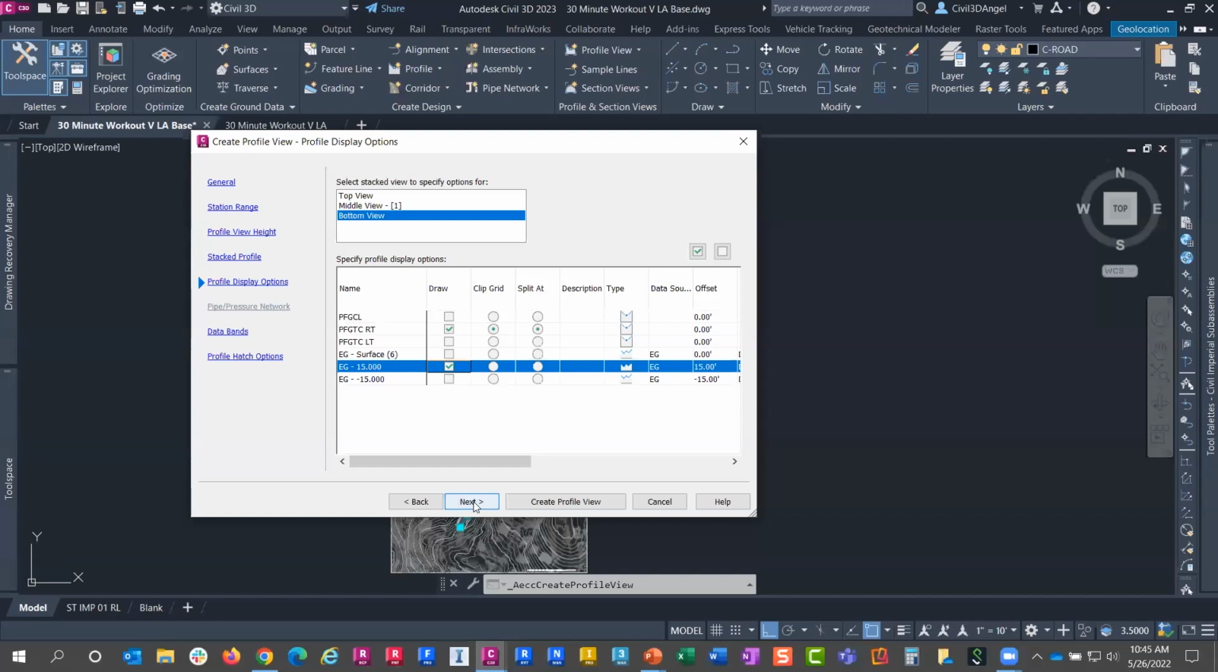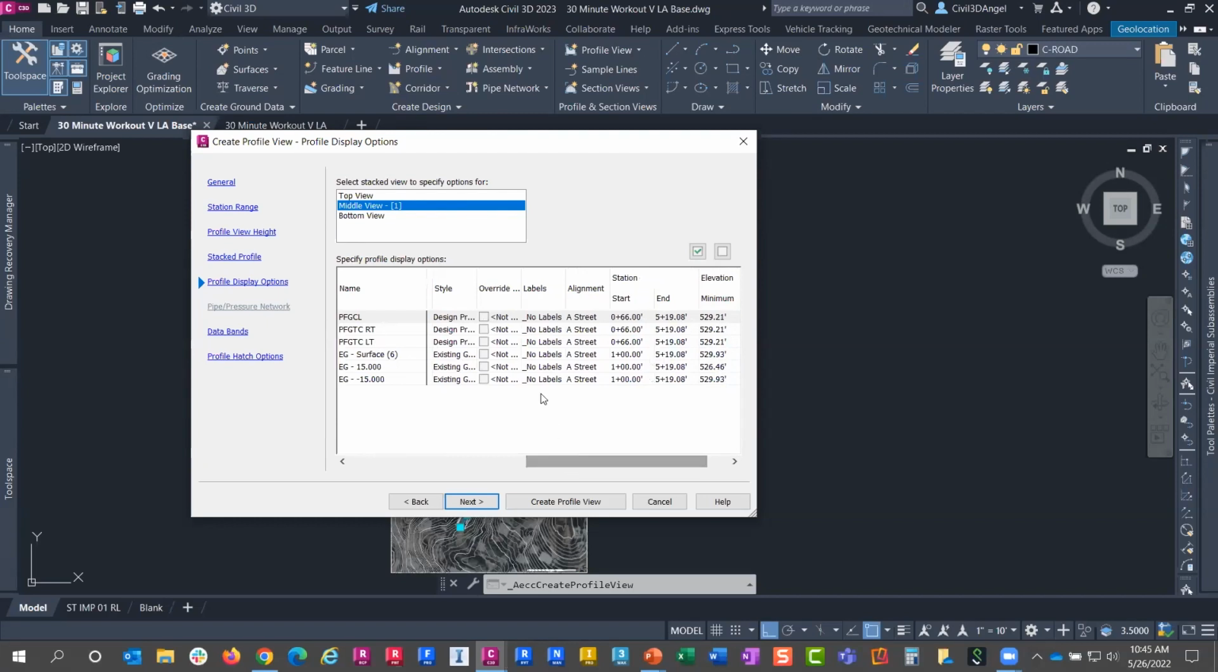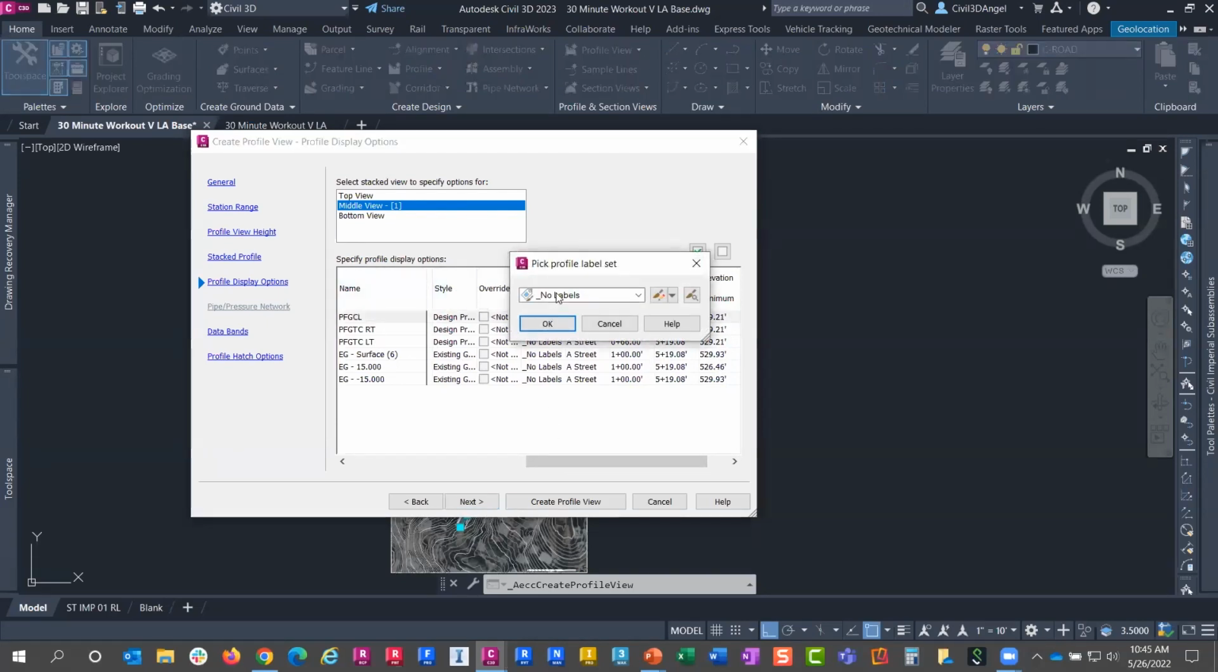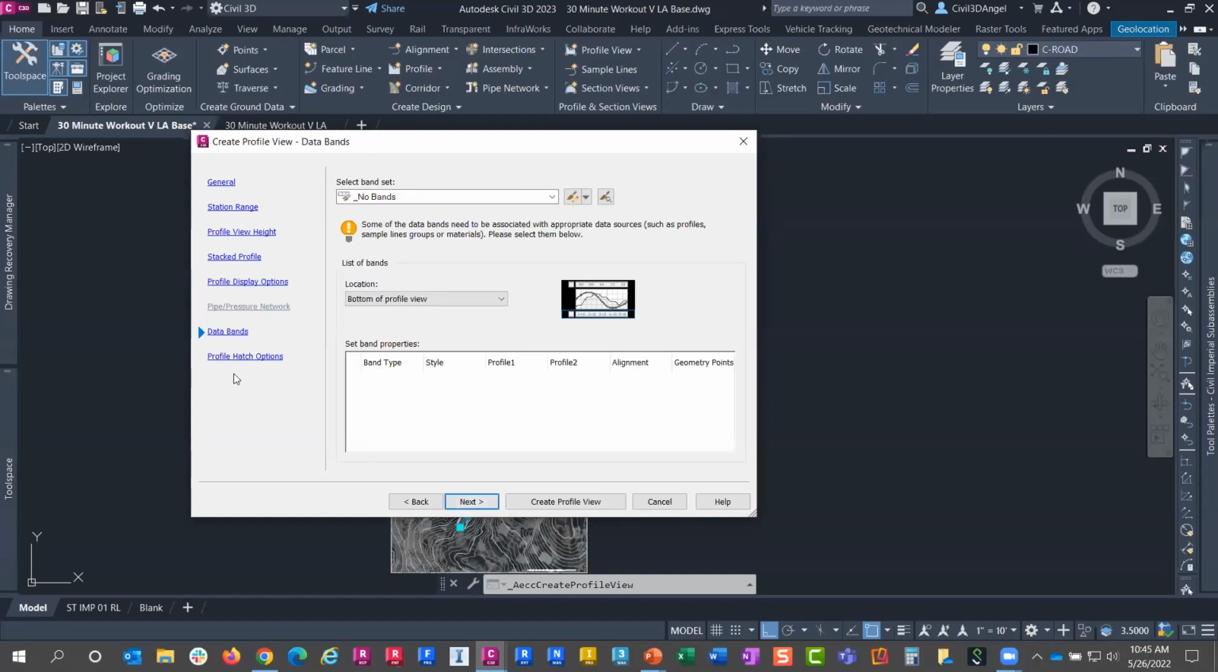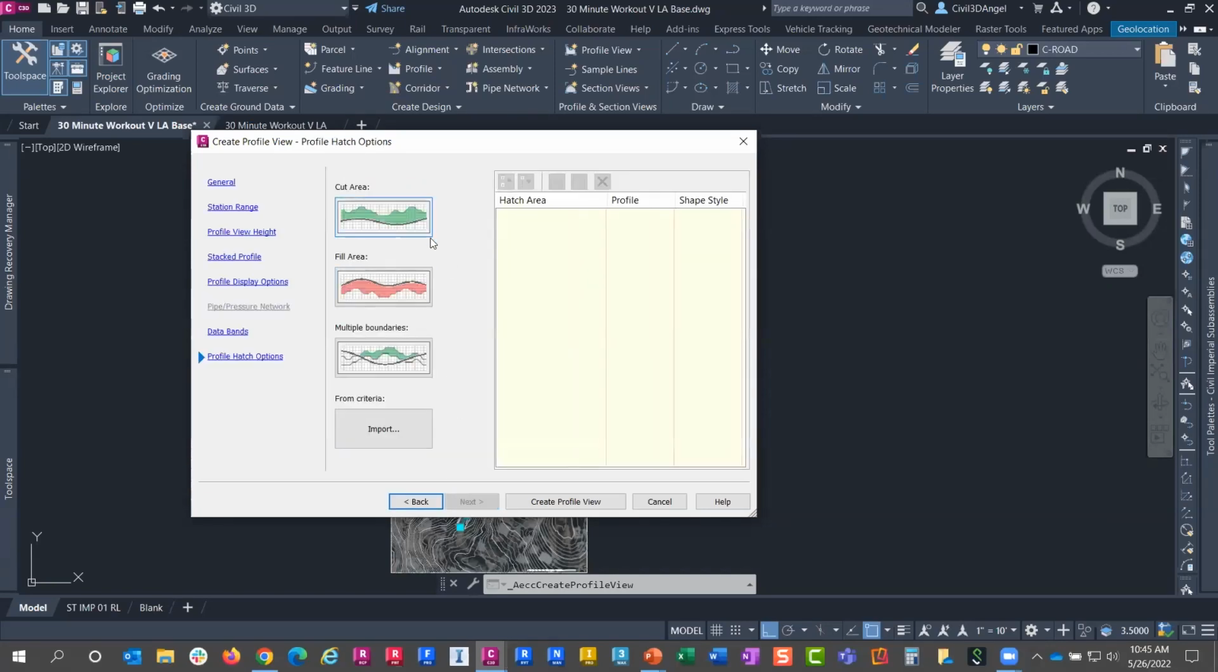And that's pretty much it. That's all I have to do. Now, for one of these, I am going to change and put in some label sets just to help to quickly identify my example. So over here under the labels for that center line, I'm going to create, and I'm going to use the 30-minute, not right to left, but this one will be left to right. Okay, so we're going to do that. And then lastly, we'll walk through. There are no more changes. There are no data bands. There are no hatch patterns that we're going to utilize. So we'll go ahead and say, create the profile view.